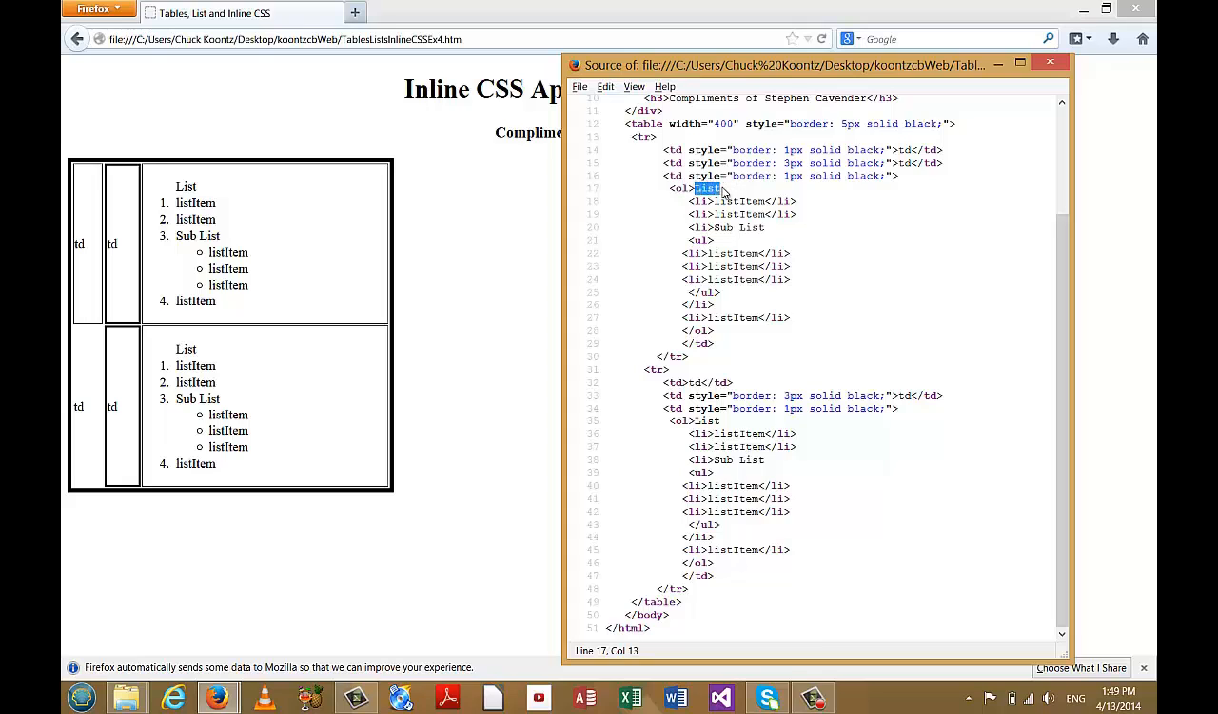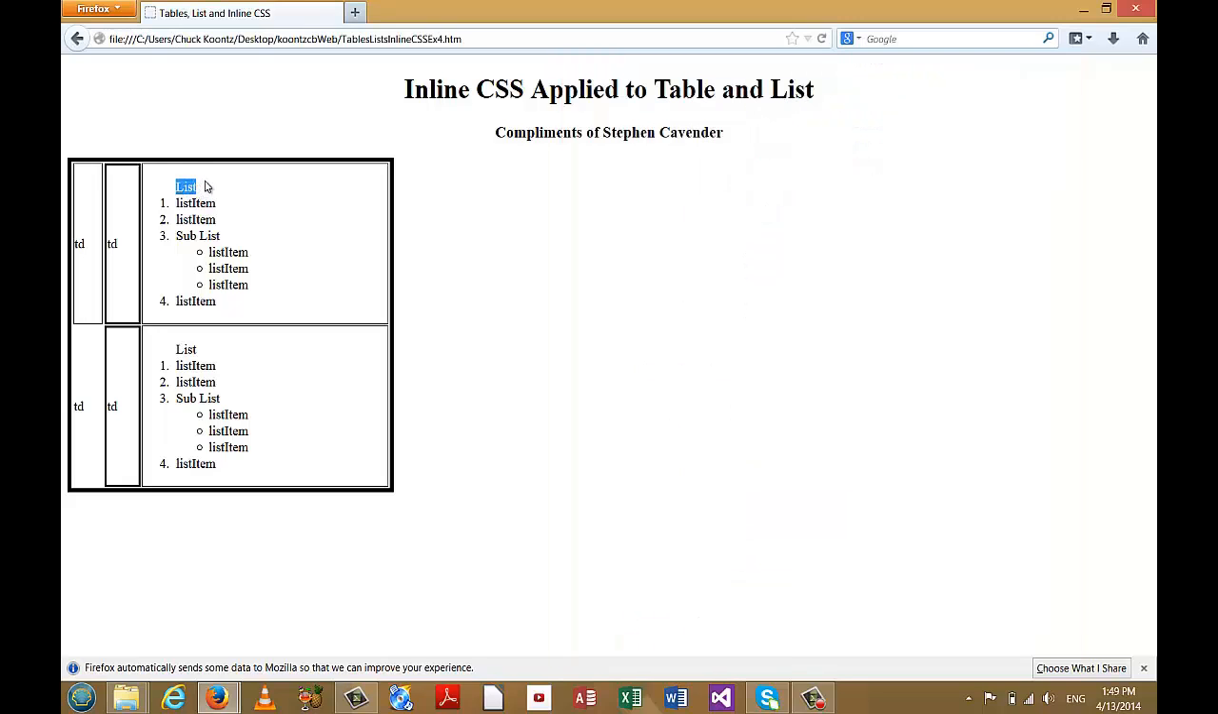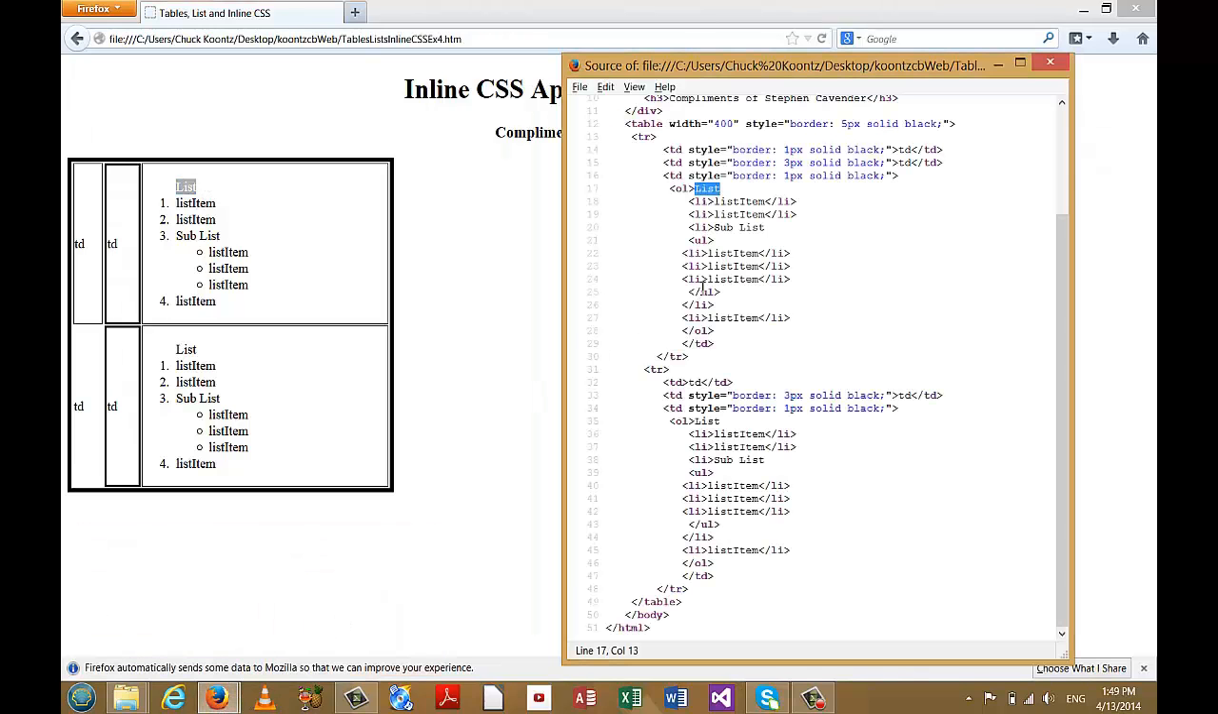After the opening OL tag, he just puts in the text list, and the text list appears right here. Now the actual ordered list is beginning at this point. Okay, and get back to this.